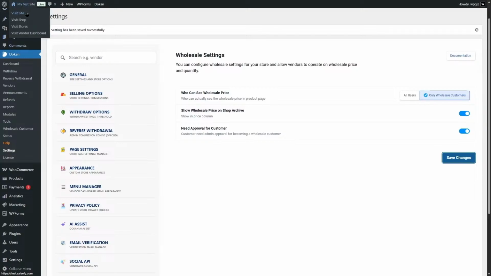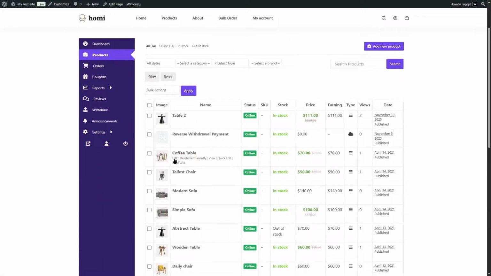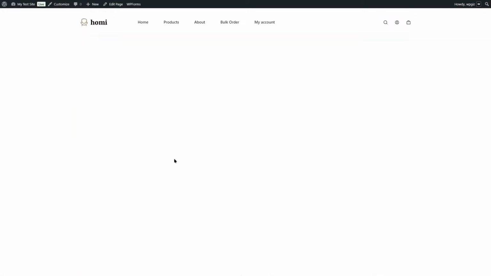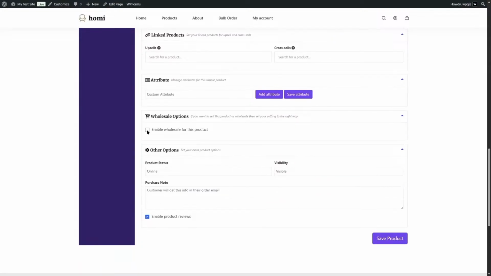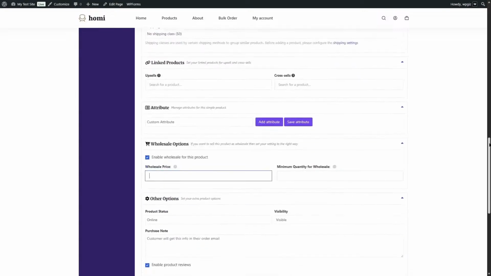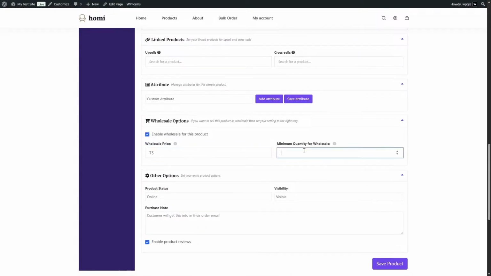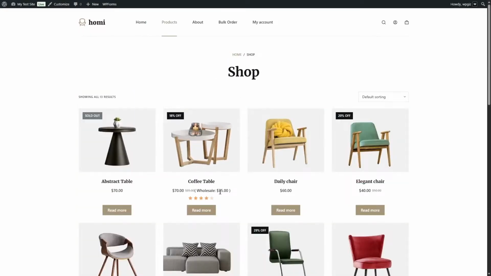Now, we are also going to see one more thing. So if we go to the vendor shop and go to the product section, if we have an existing product, we can simply click on Edit, scroll down, and enable the wholesale feature for this product. Let's say the price is 85. So let's add a wholesale price for a minimum quantity of 10. Now if we click on Save, we will also see the wholesale pricing for this product as well. So you can also add wholesale pricing to your existing product in this way.